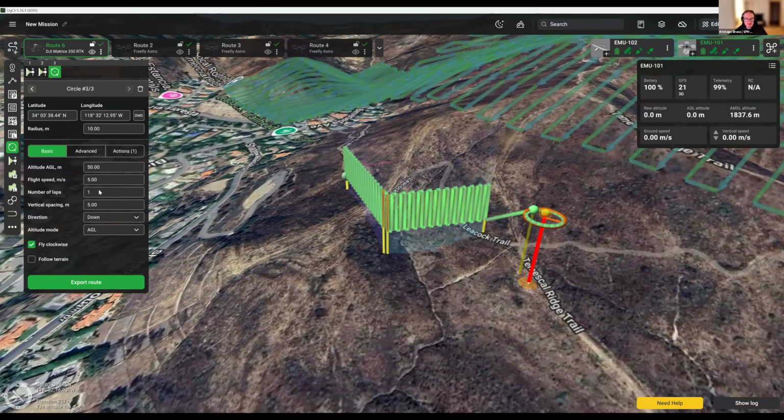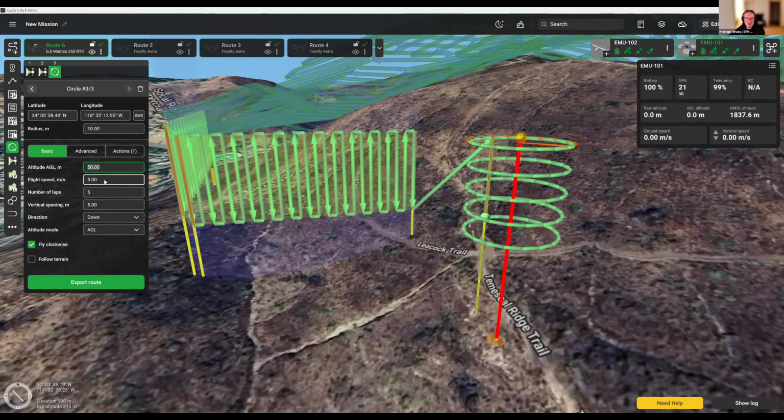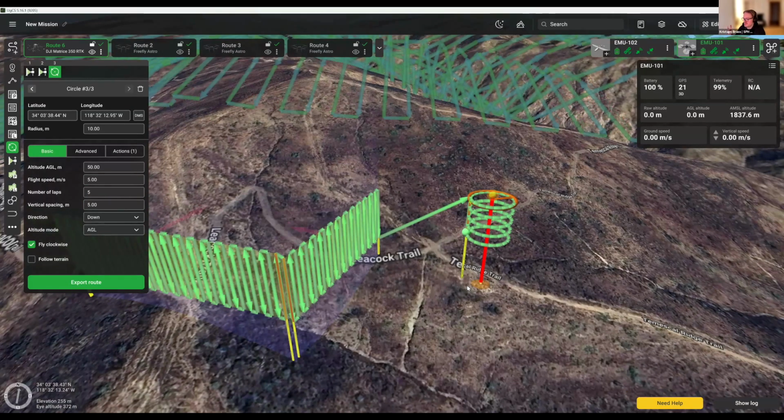So here, what I can do is set the number of laps that I want the drone to do. Right now you can see we have the AGL altitude, the flight speed, the number of laps, and the vertical spacing between the laps. Using this tool, you're also able to scan different vertical structures. These can be, again, water towers or telecommunication towers. All of these things you can also do with this tool.